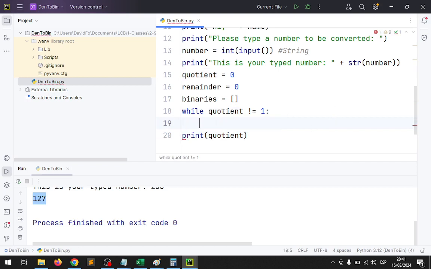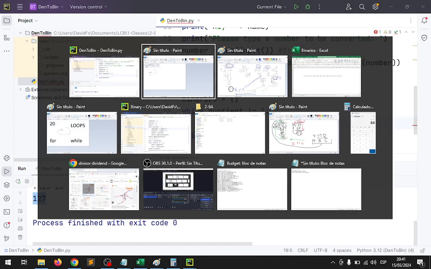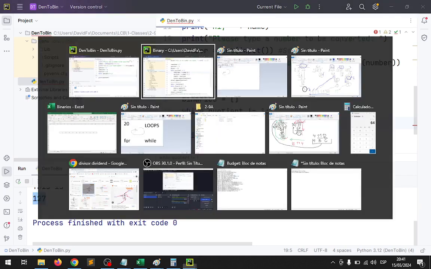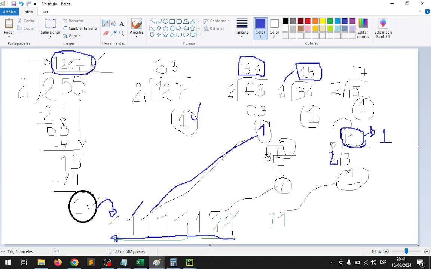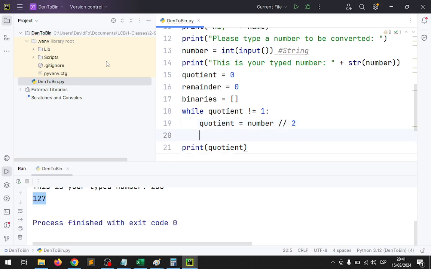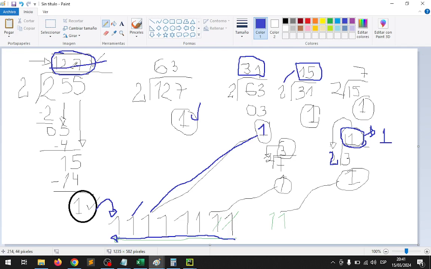Okay, so what are we going to start doing? We are going to calculate the quotient. That means that I am going to calculate this one. Okay, that means that the quotient is going to be equal to the number // divided by 2. Here in our first division we are going to get this number, 127.